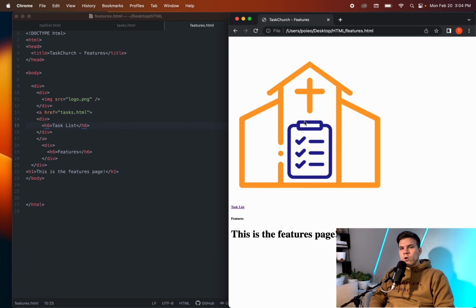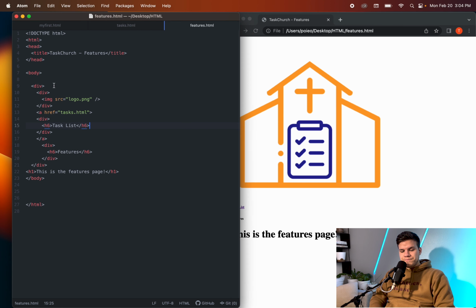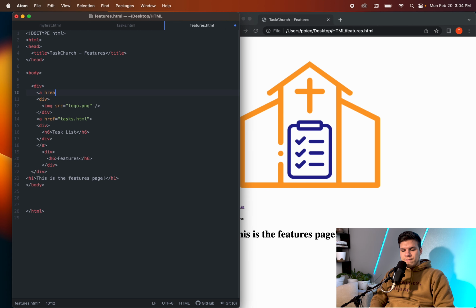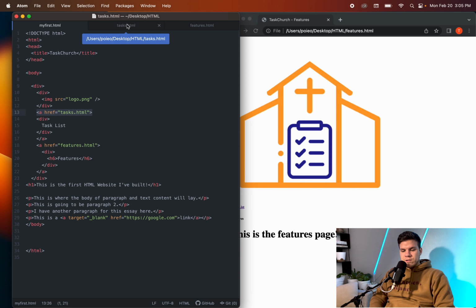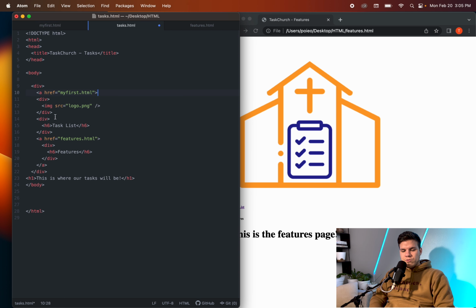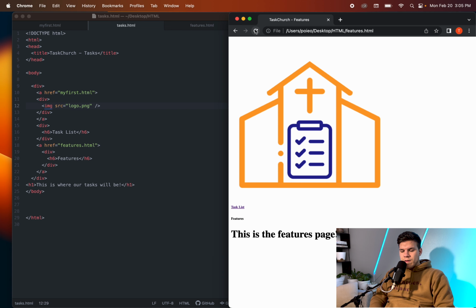So when we click on the logo, it takes us back to the home page. So we're going to do an ahref right over top the logo. This is going to take us to our myfirst.html page. Remember, close off the A tag. And we're just simply going to copy that, save it, and paste it on our tasks.html page. Save that, refresh, and now if you see, the cursor has changed when we hover over the image. Changes to our little pointer.